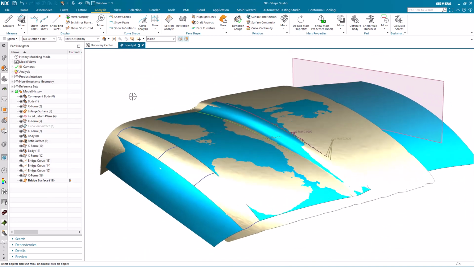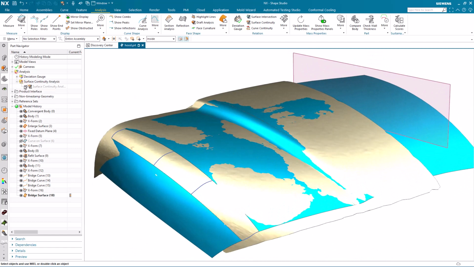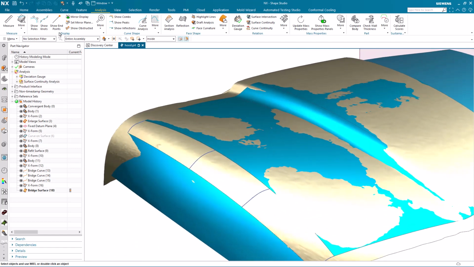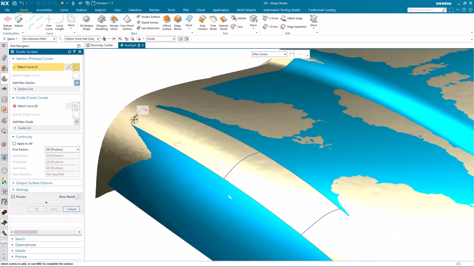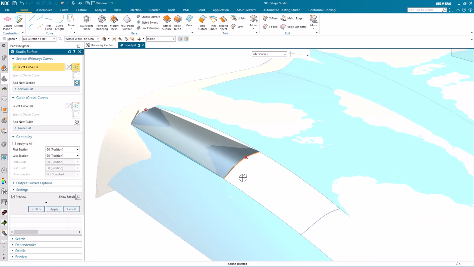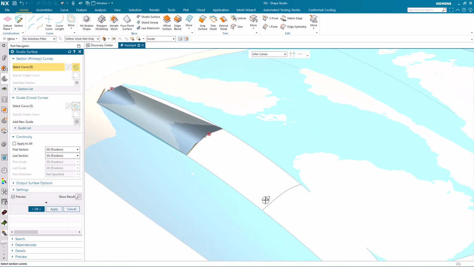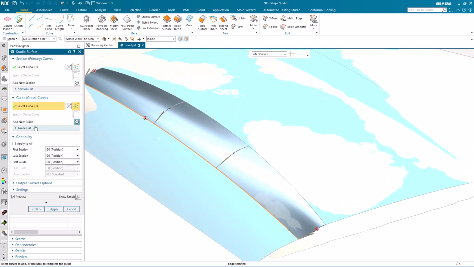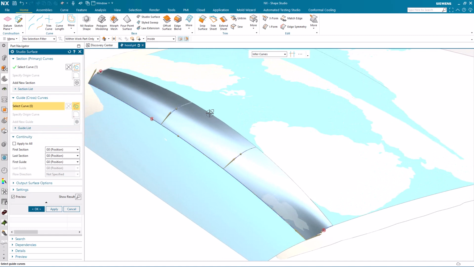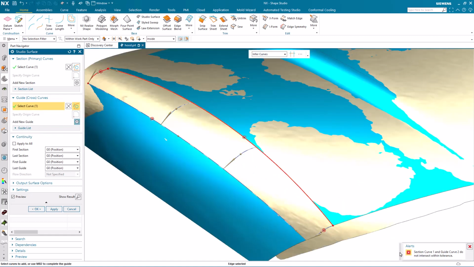Let's move on to take a look at Studio Surface and see what enhancement we've made there. Here I'm going to construct a surface through these primary curves, and then I'm going to use a couple of cross curves to complete the surface. This one first of all, and then we'll add a second one. And you'll notice that we get an alert.